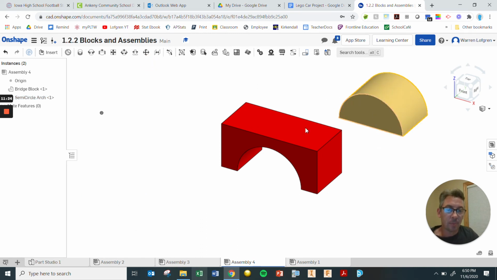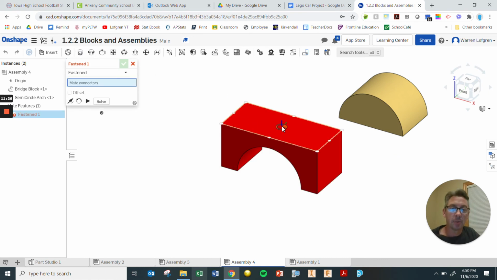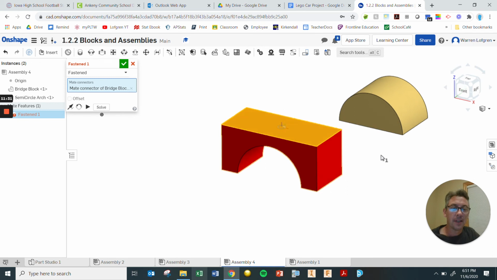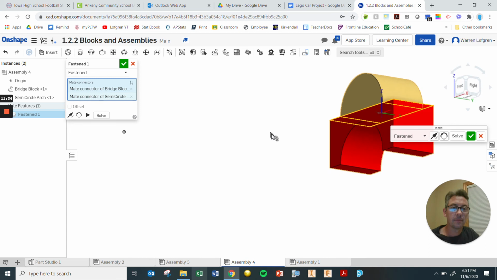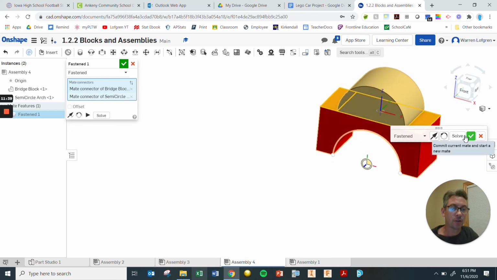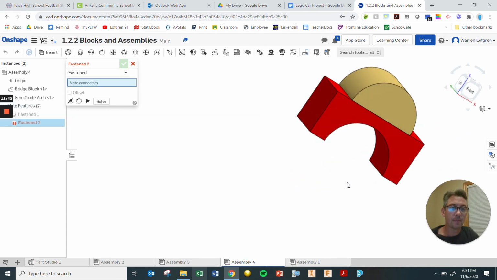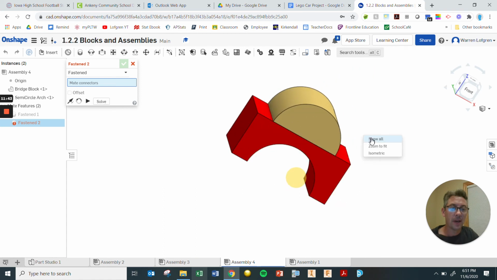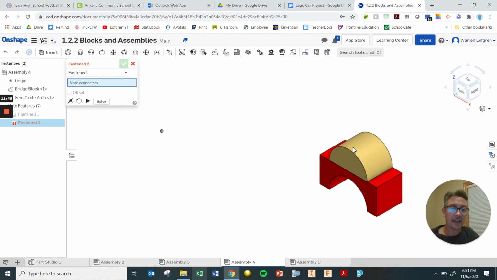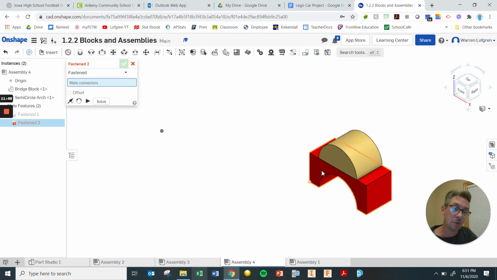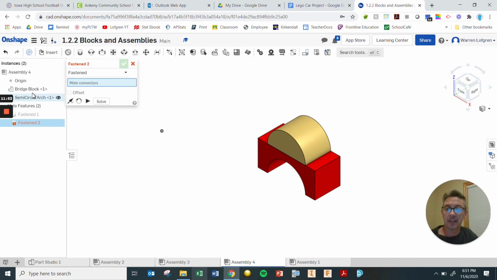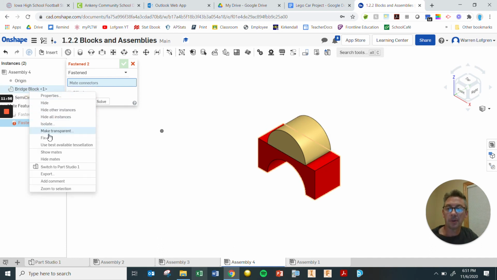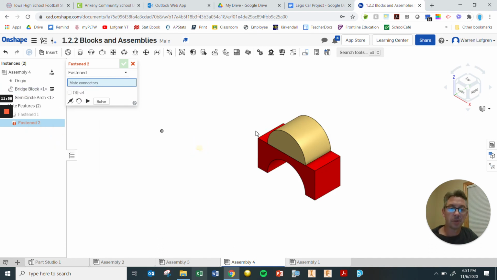So let's say I wanted to place this right on top here. Well, again, we could use our fasten mate. I could place it right in the center. And I will match that with the center here. And it looks like it did it, so I'm going to hit the green check. Bring this back in, go to isometric, and it doesn't drag around. Now notice everything actually does move here. That's because I did not fix my first part. So I'm going to fix the bridge block so it's in position.